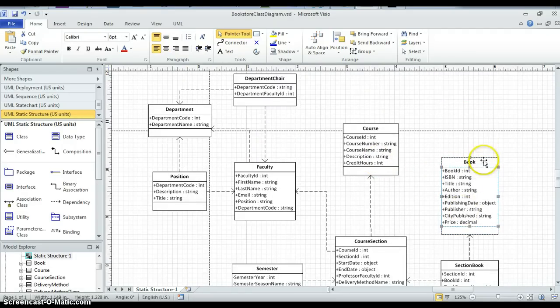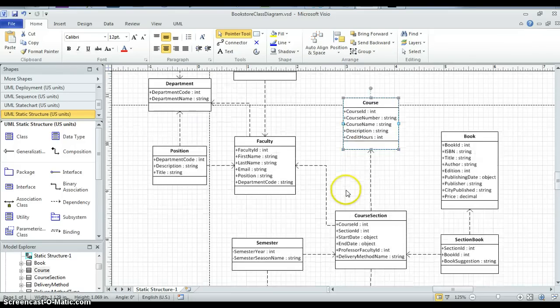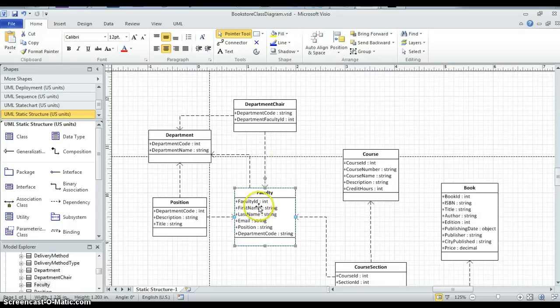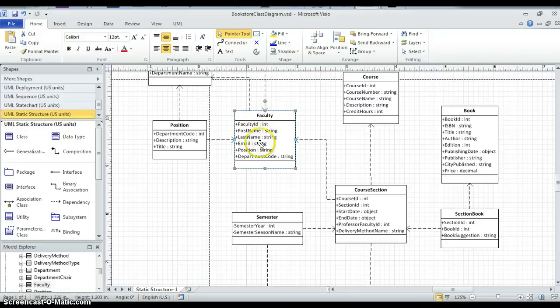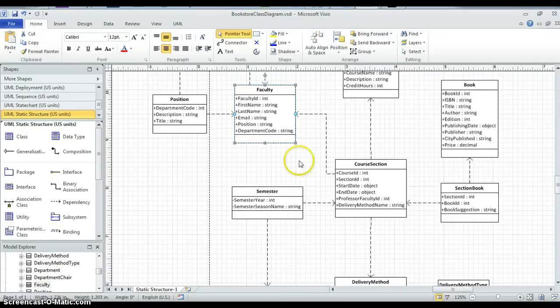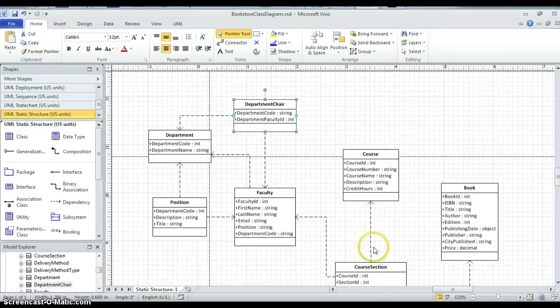So a standalone entity is book. A book can be a book by itself. Its properties are book ID, ISBN, title, author, edition, publishing date, publisher, city published, and price. Course is another standalone. Course ID, course number, course name, description, and credit hours. Faculty is a standalone. Faculty ID, first name, last name, email, position, department code. The department chair will be one of the entries under faculty, and they'll just have chair as their position, or they'll be a professor, and they'll link to the department chair table.